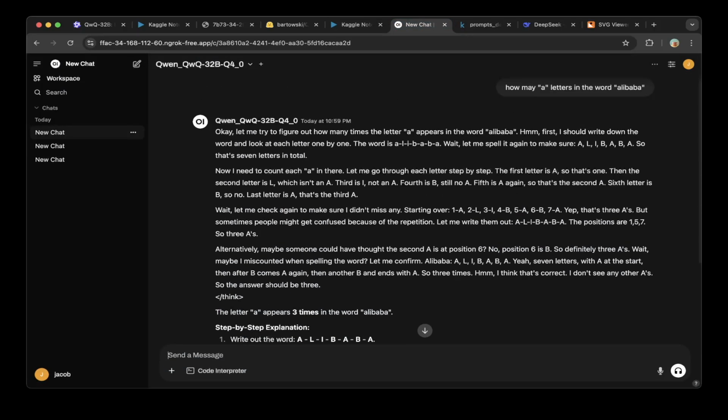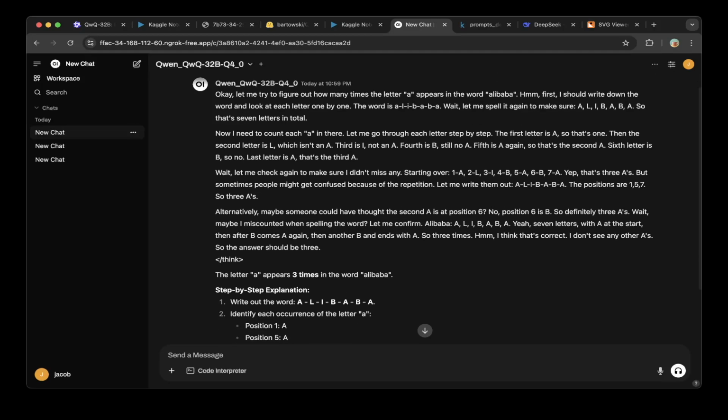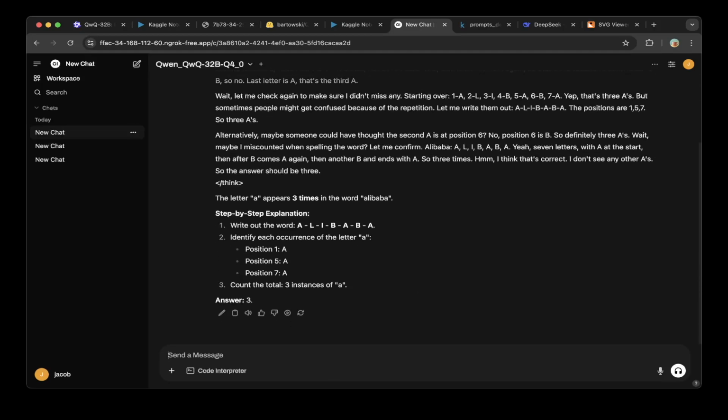The first question that we asked the new Alibaba QwQ model is how many A letters are in the word Alibaba. For this very simple question, it did it correctly. There are three instances of A.